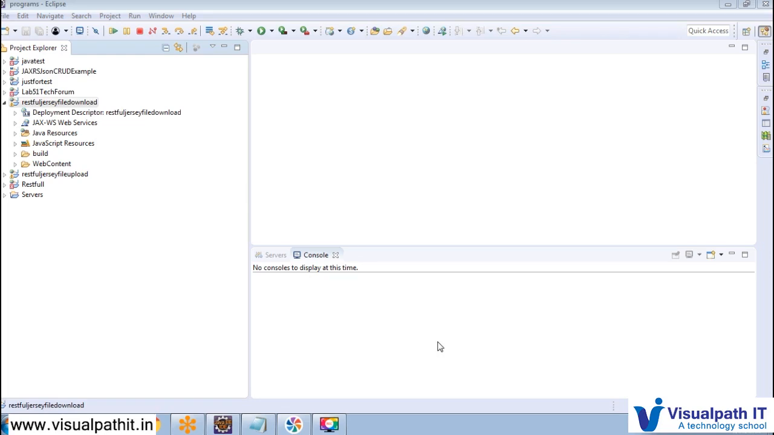So we use the Jersey framework to make it run first, and I will show you how to implement a web service, and then I will give you two examples of that: one file download and one file upload.